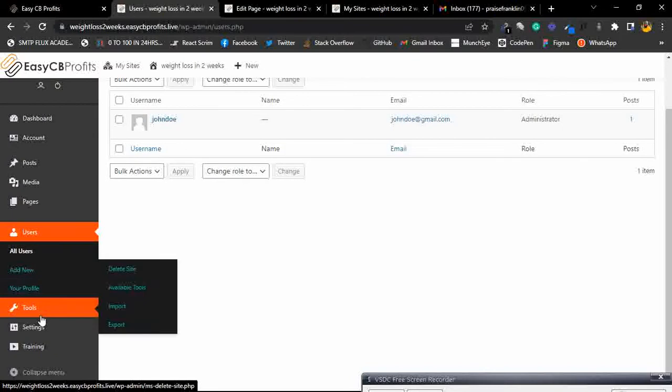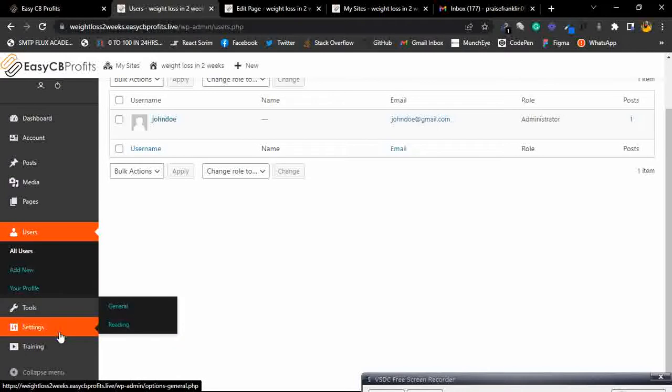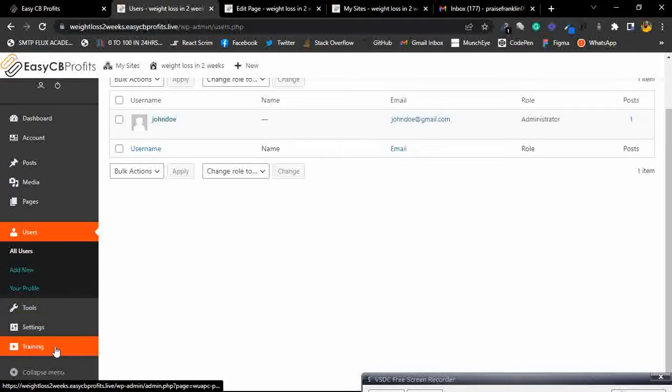So we have a number of tools where you can delete your site, you can view the available tools, you can import data, you can export your available data. All right, you can export your site and then upload it somewhere else. That's a technical thing. If you know how to use that, you can equally do that if you want to. And we have the settings button, and then a page where you can view all the available training videos that we have made for you. All you have to do is to click on this button right here that says training, and then you see all the training videos that help you know how to navigate the site better.